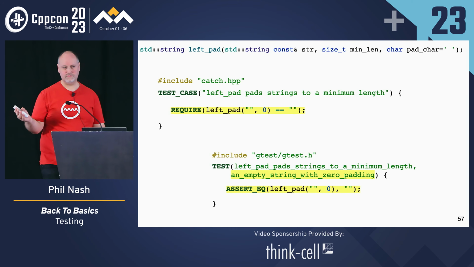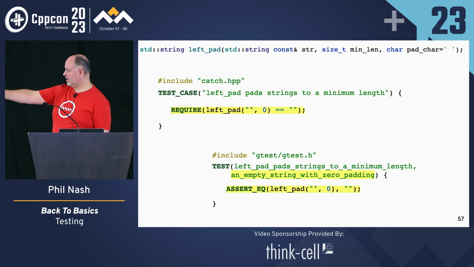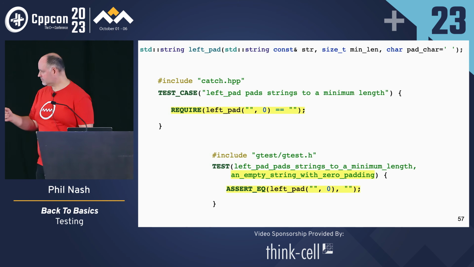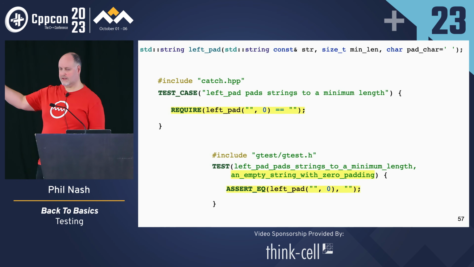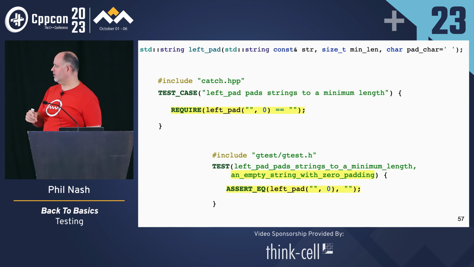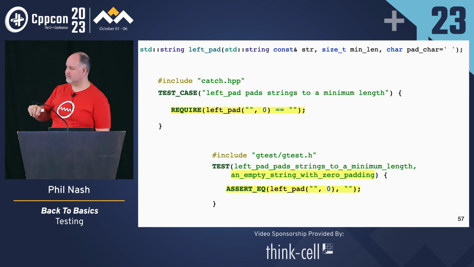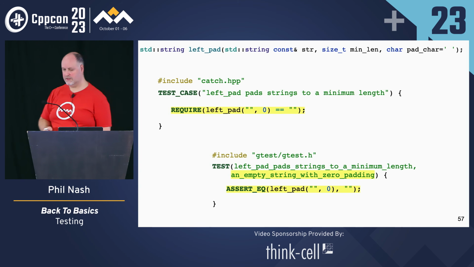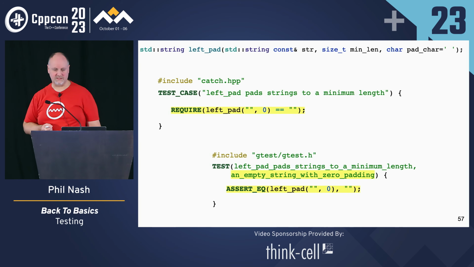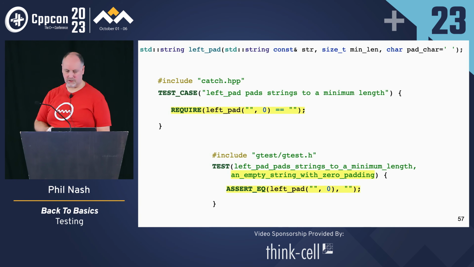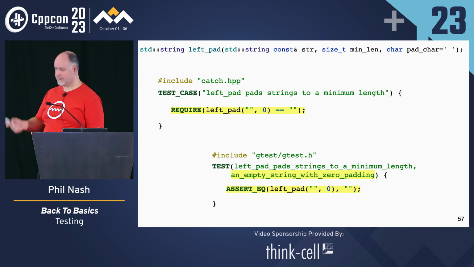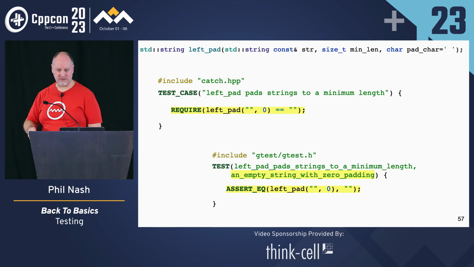And the reason you do that is, as we said earlier, if this fails, you want to see what the result of left pad actually gave you, not just what it didn't equal. And so that makes it easy to do. Catch still achieves that, but it uses expression templates to break the expression down for you, which means you get that slightly nicer syntax. But they're still equivalent. Then the other thing to notice here is we've changed that second argument in the Google Test case, because now we've got something more specific that we're doing. We're saying an empty string with 0 padding. So we can do the equivalent in Catch, it's just a little bit different.